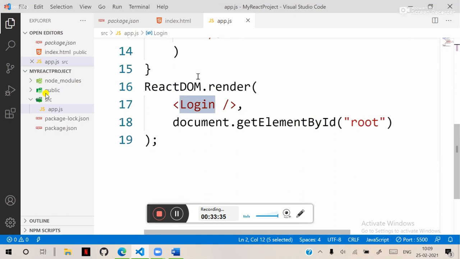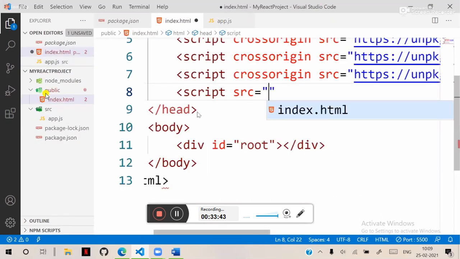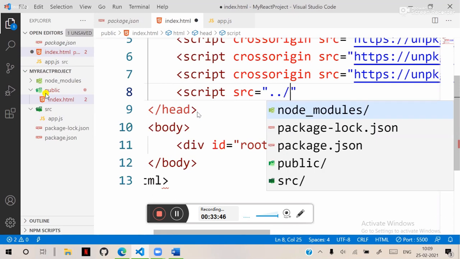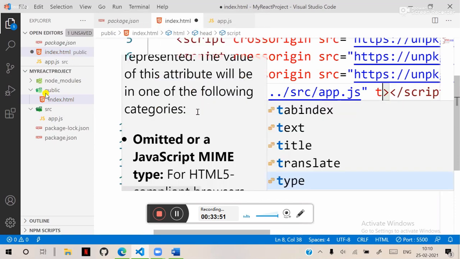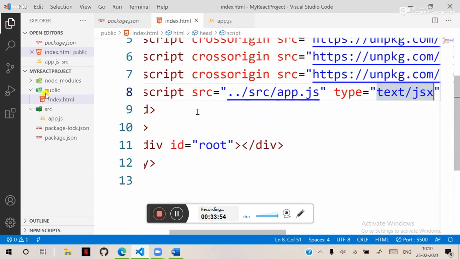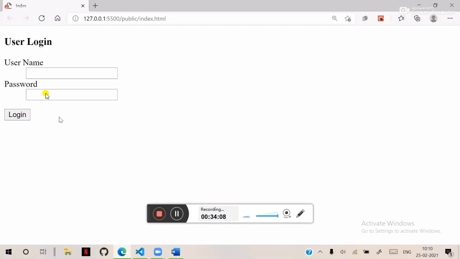So now we need to use this in our index page. In the index page, we have to link that: script src is equal to /src/app.js, and the script type is equal to text/jsx. That is mandatory. So that means we are getting that script from another location and we are using that script here. And you can see that now the login screen is ready. That means we created a login component and we are adding that login component into this location.